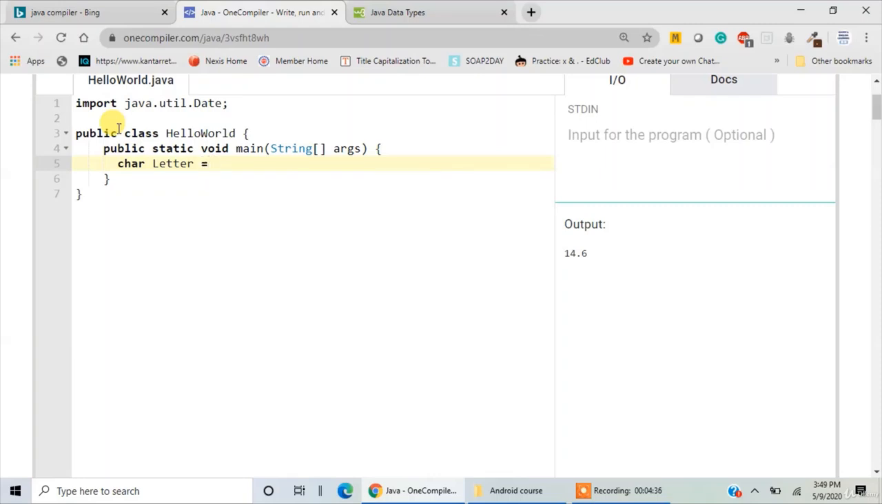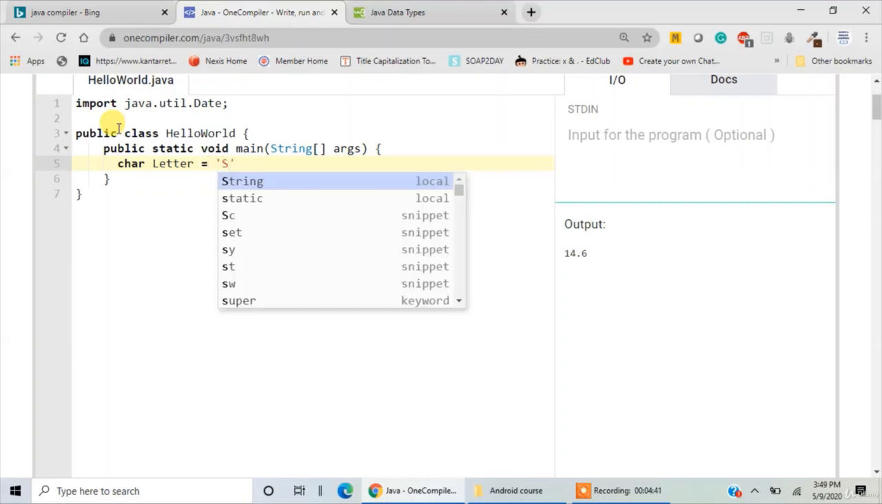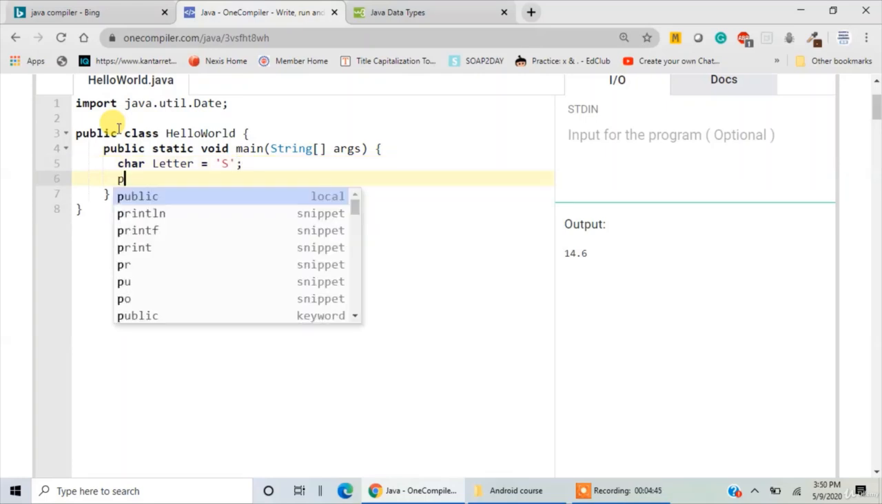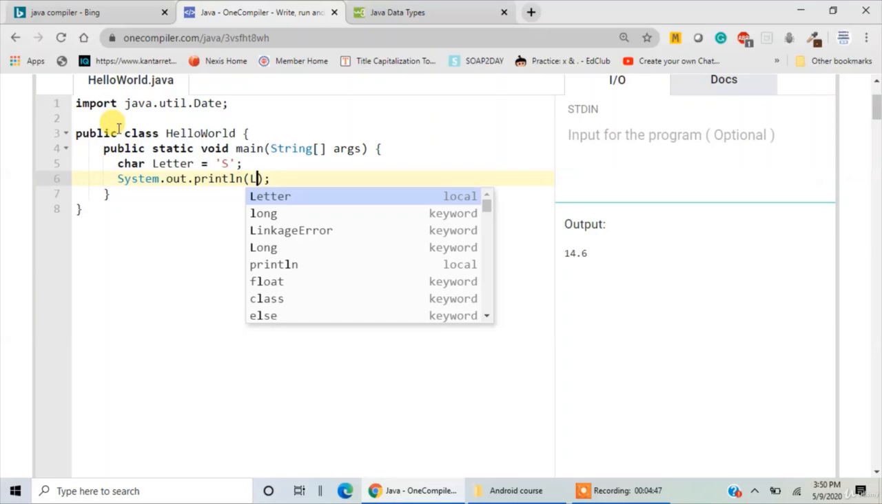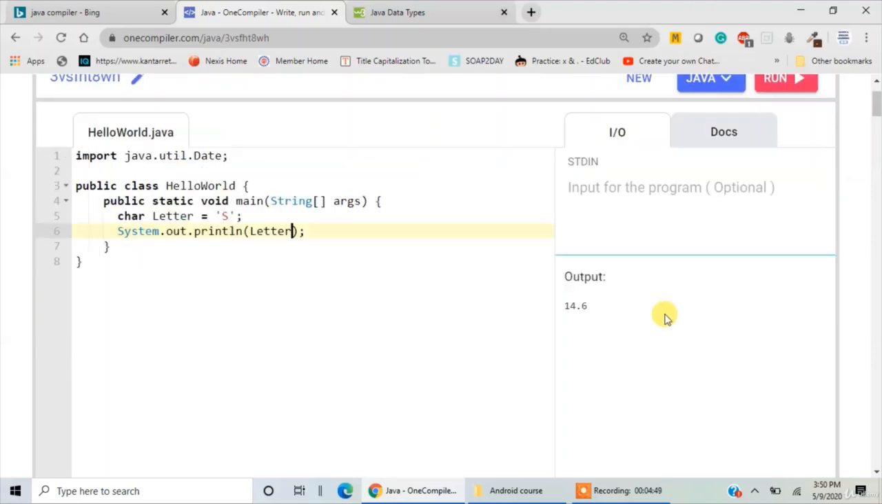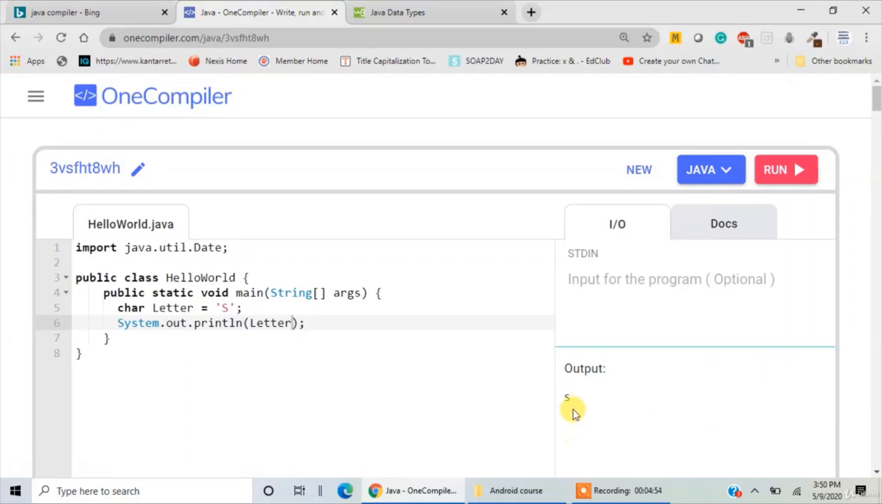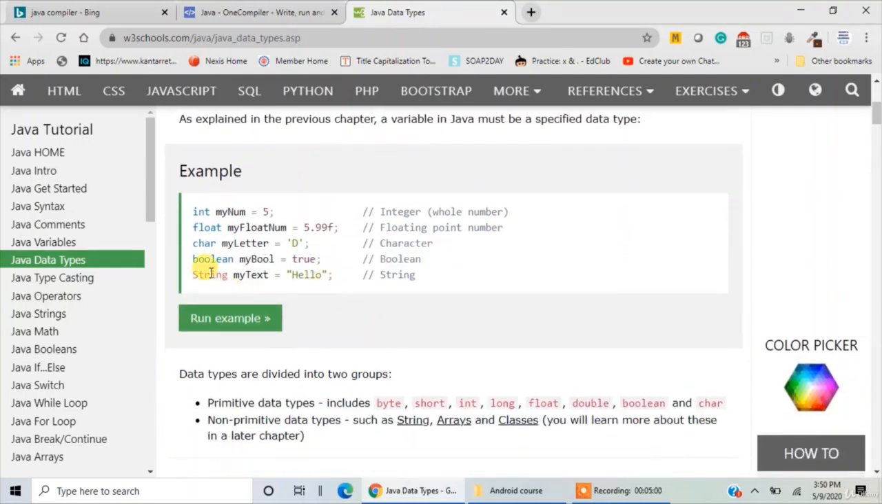You can give this nothing magical about it. A char can only store one value, like s, anything, only one, inside double quotes or single quotes. So if I run, the letter s will be printed. As you all can see, I hope that you all are following me. If you have any problems, you can always ask me questions.